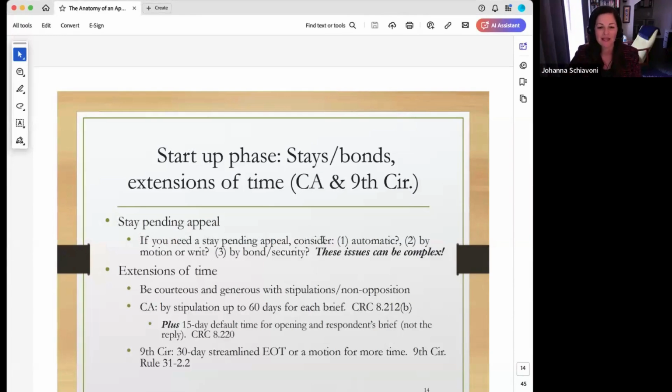If you need a stay pending appeal, consider, is it automatic? For example, there are certain kinds of injunctions. If it's a mandatory injunction, it would be automatically stayed, but not if it's a prohibitory injunction. So you have to do that analysis. You might be able to seek a stay by a motion or a writ, or by paying a bond or a security. Again, these issues are complex, but you're going to want to analyze them at the outset of your case.